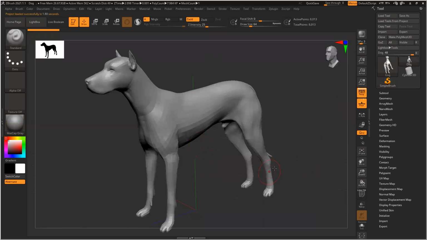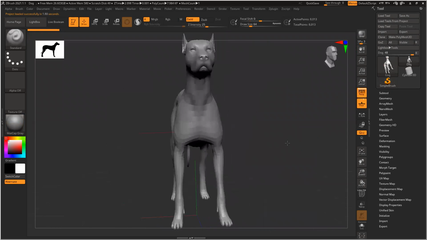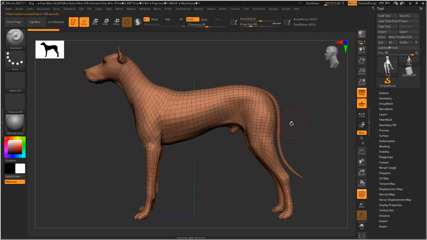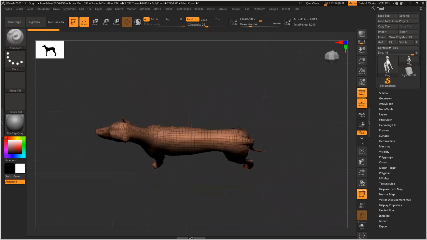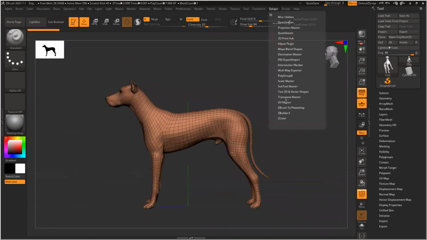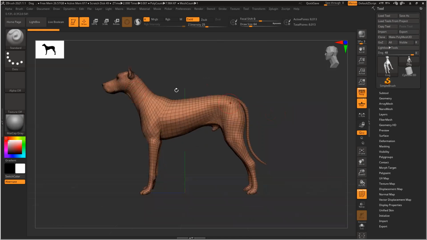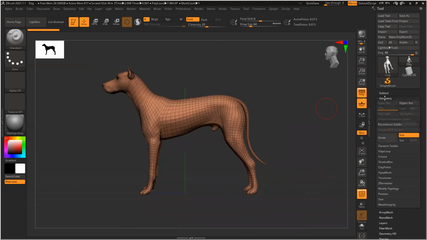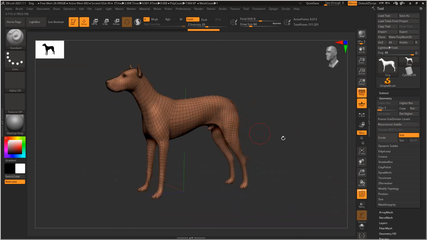Okay, I'll just suppose this is a dog. It's already available in ZBrush. So suppose I want to modify anything on this model. Suppose I want to unwrap this model and I don't have any subdivision. Suppose I have subdivided two, three, four times. Now, suppose I want to unwrap this.